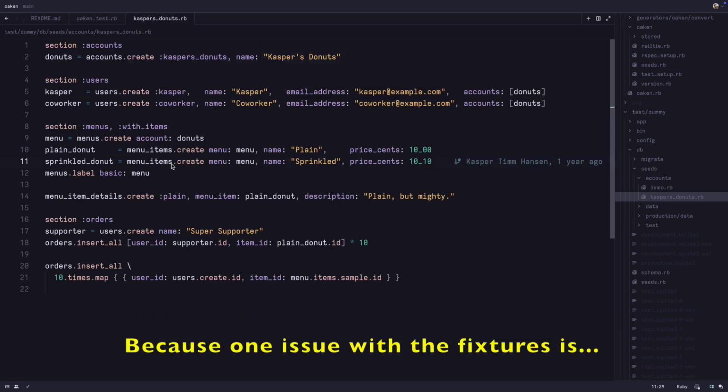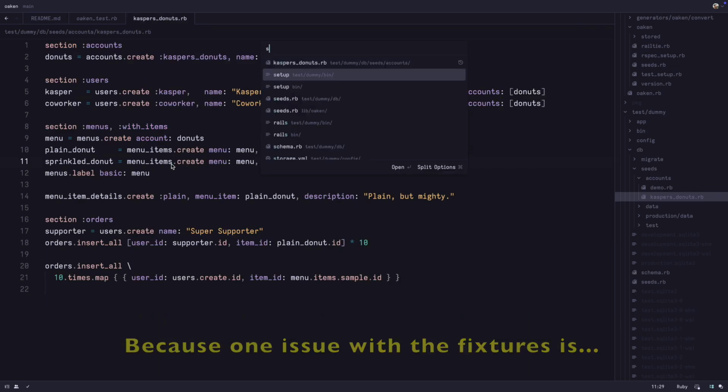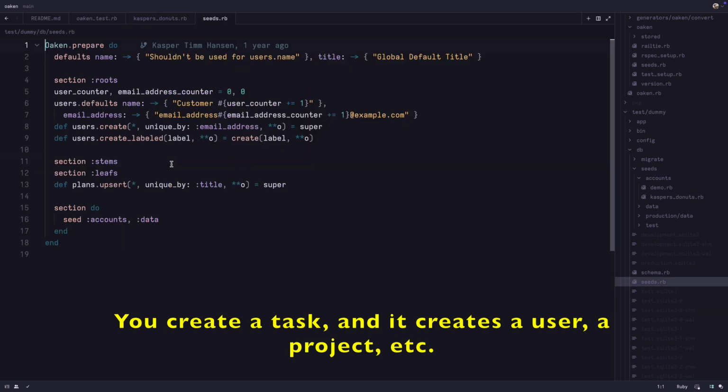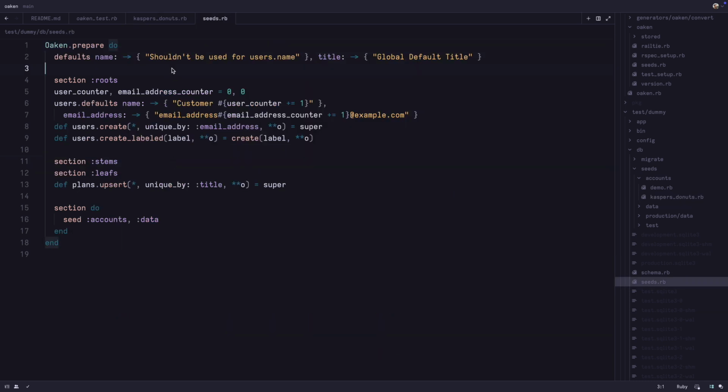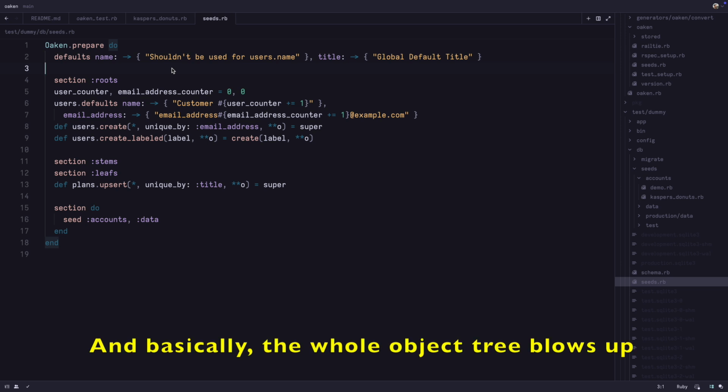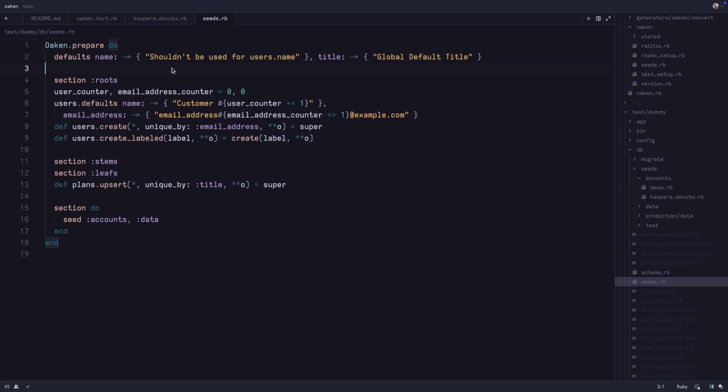Yeah. Because one of the issues with fixtures is you create, let's say, a task, and it creates a user, a project, an account, a billing, and basically the whole tree blows up. And you just want to say, I want an uncompleted task. Exactly. That's the difficult part, and that's going to be different for every domain.